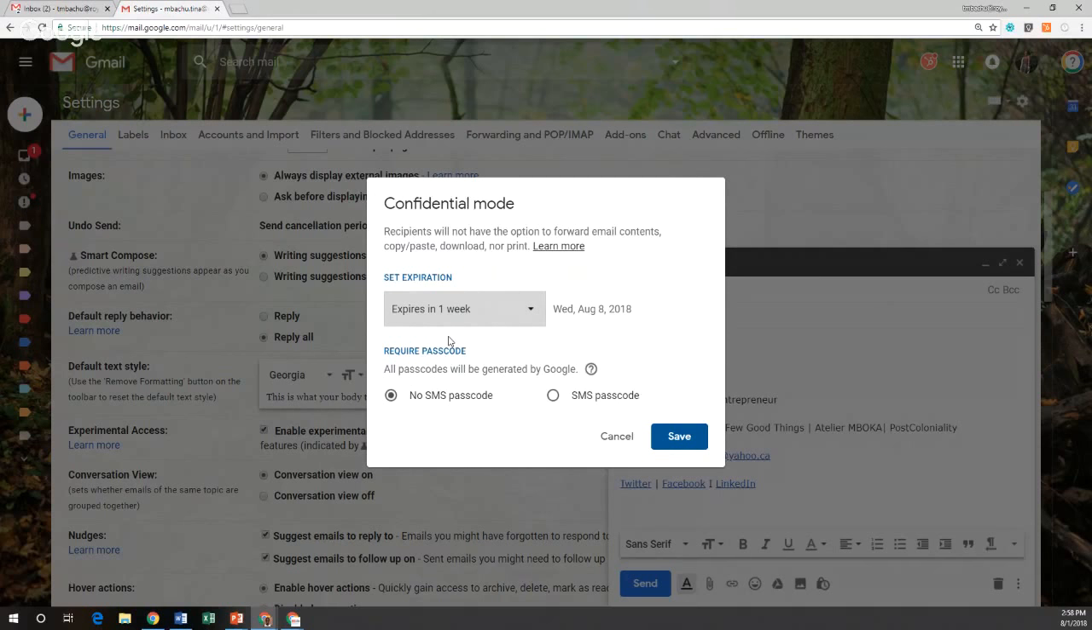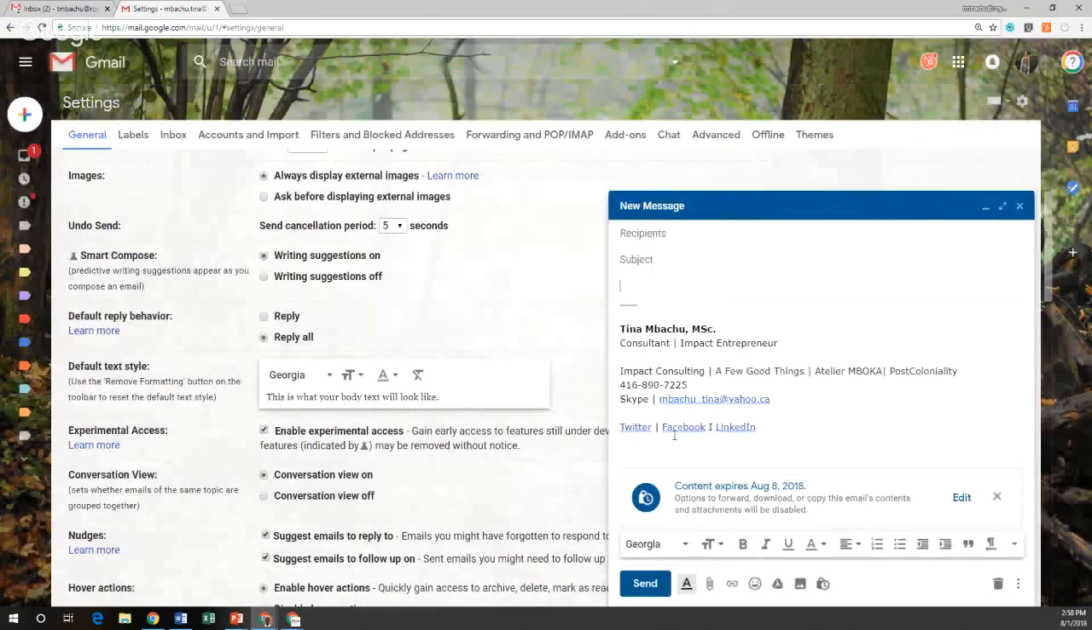So let's say I wanted to create an email that should be sent in confidential mode. You select your expiration. If you wanted that email to expire in a day, you select a day, or say a week. And if you want it to require a passcode, then you just select the passcode and then you save. Then you will see this blue button, essentially highlighting that this is an email that will eventually expire. So it's a private email.